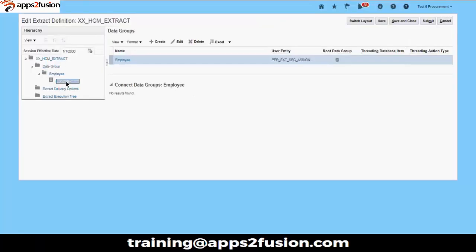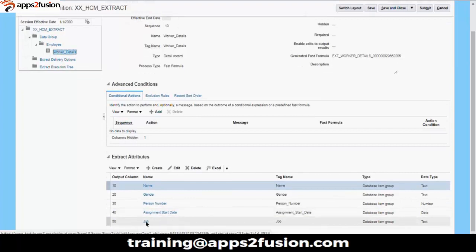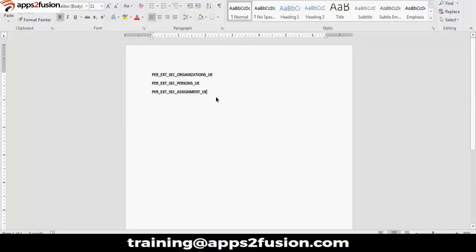You can see over here, when I went forward to create my DBIs, I used assignment start date, job, person number, gender. We could have also included salary over here. The next one can be, pardon me if my spelling is mistaken, per ext pay employees underscore UE. This is used to retrieve all the person, assignment, salary, payroll kind of data.